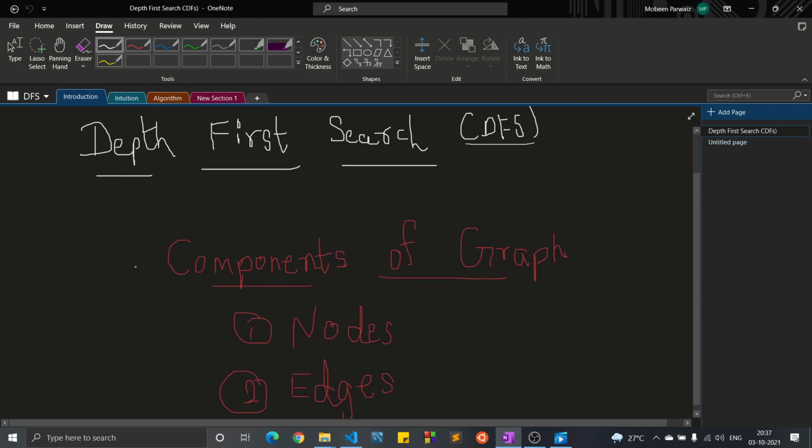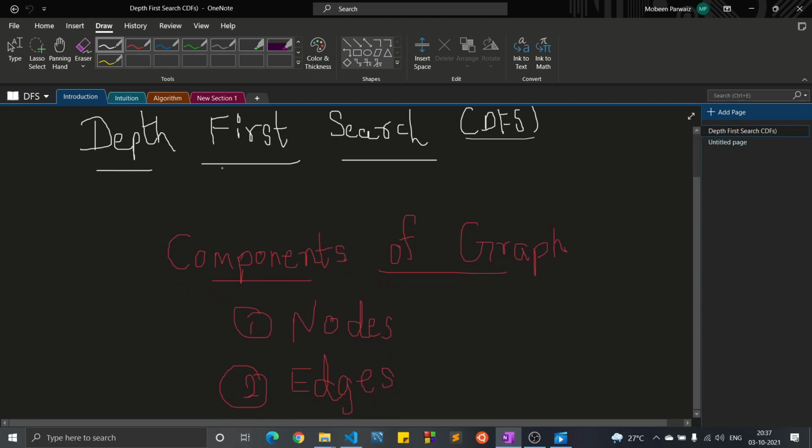In this tutorial, you will learn about depth first search. This depth first search is an algorithm and it is related to graphs. So before we begin, let us first go through some of the very basic concepts of graphs.